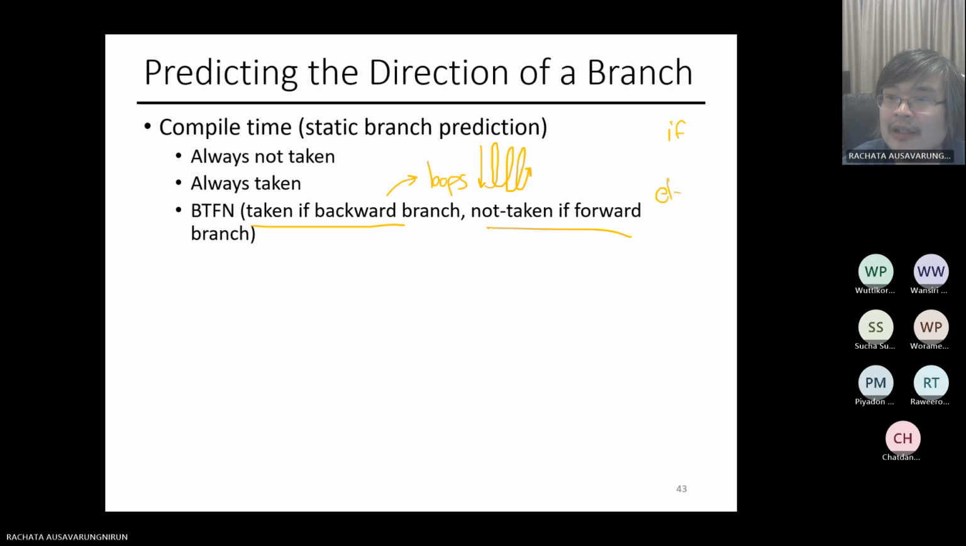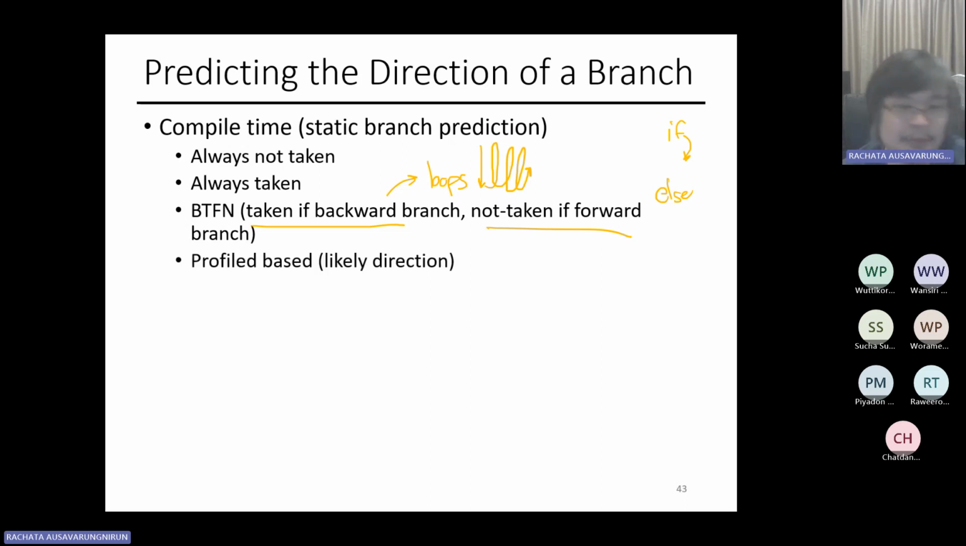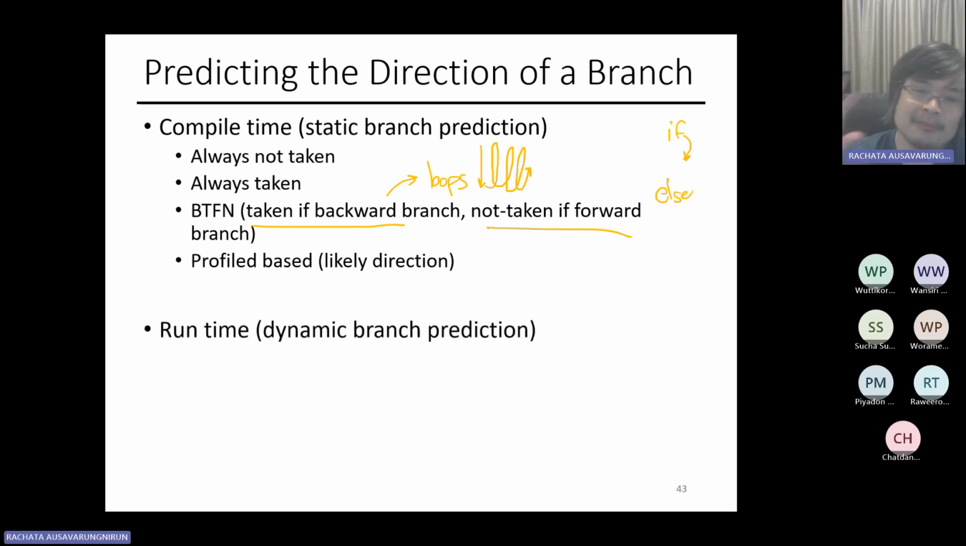for example, in many cases you go into the if, so you would not take the forward branch. You can also profile. Profile means I run my program for a bit and look at the history, and then I compile my code based on what I saw. I might run my program for like 1 minute and look at the history, and then the compiler would reshuffle your program to be more friendly toward one thing or another. The majority of the class today, we will talk about what actually happens in the CPU. This is dynamic branch prediction.